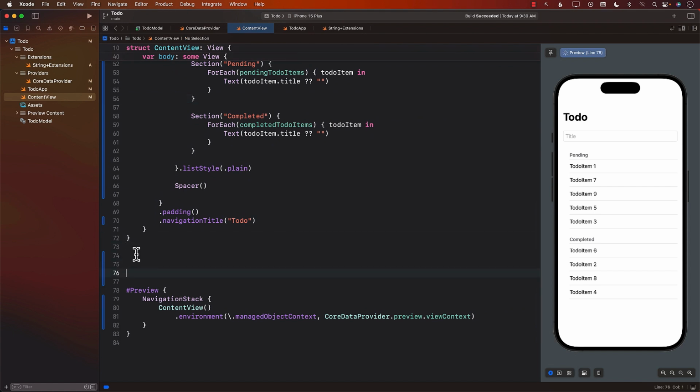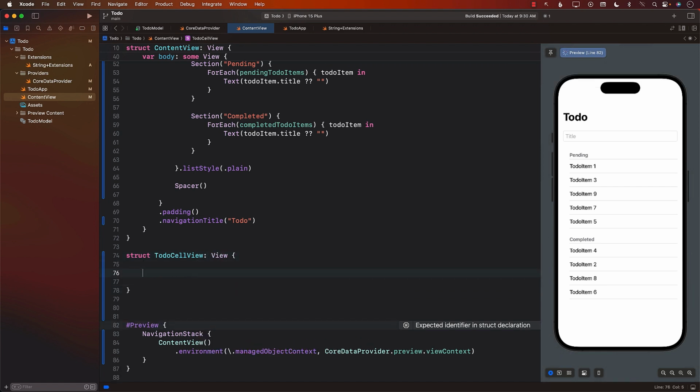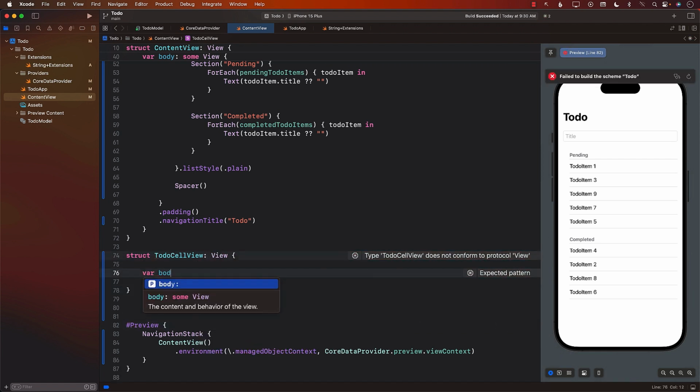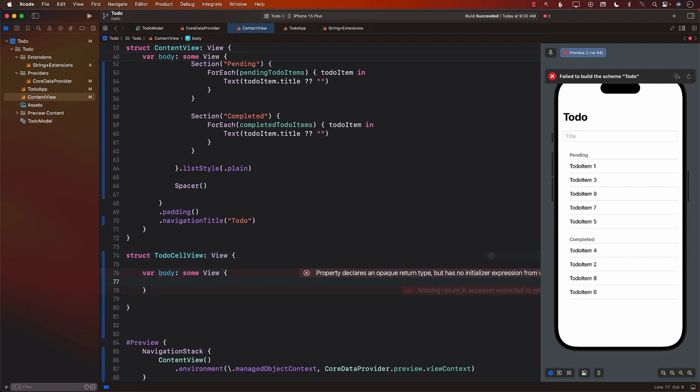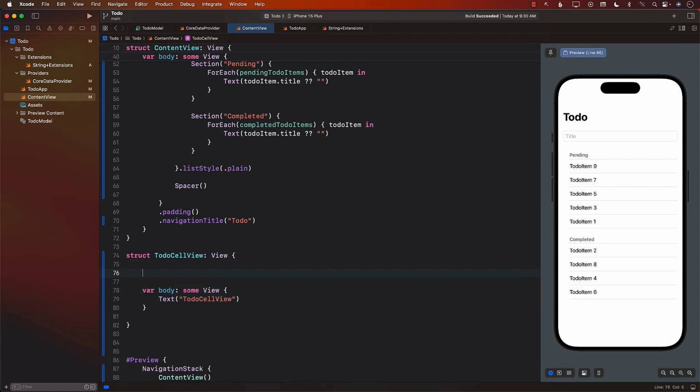Now you can create a separate file for a different view. For this view, that's perfectly fine. I'm just going to use the same file. So to do cell view, which is a view, and this means that we need to implement the body. Great. And for now, I'm just going to start with to do cell view. Like the body is simply saying to do cell view, and that's it.